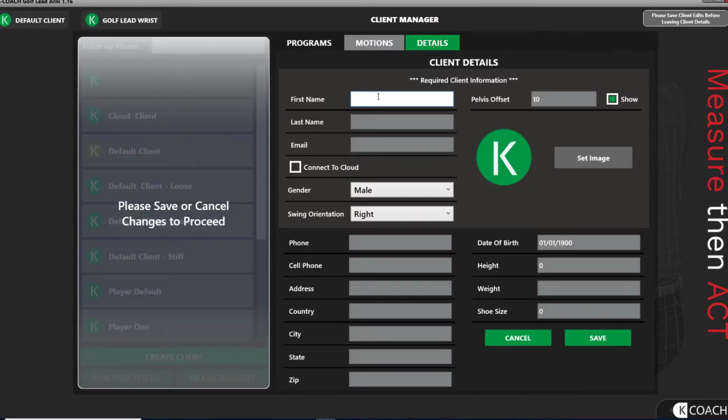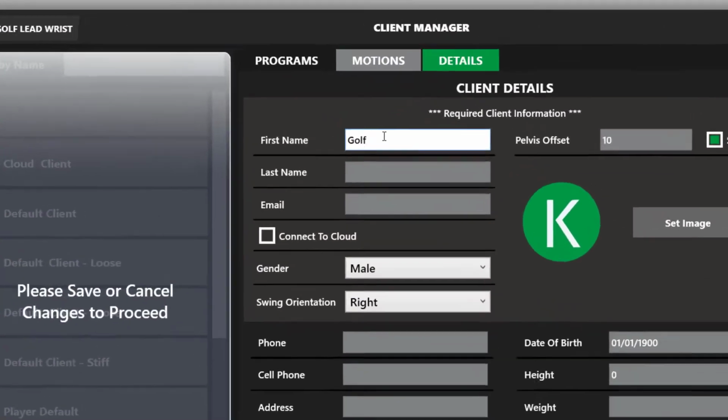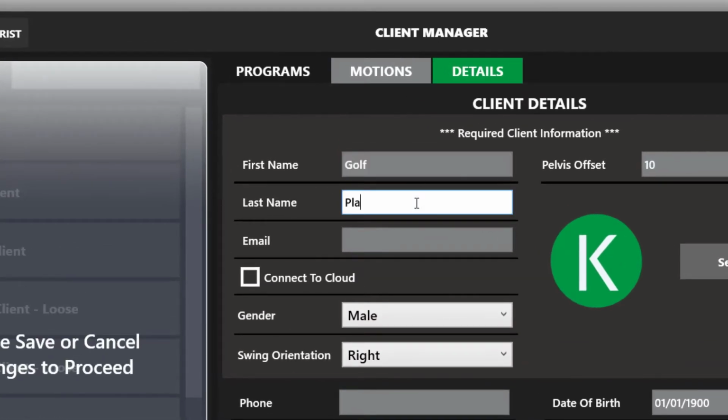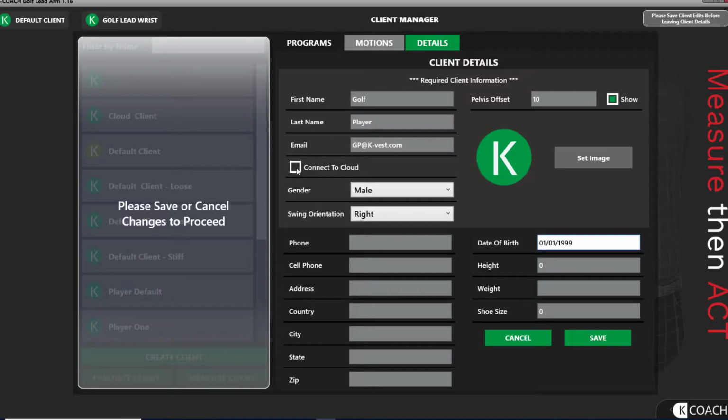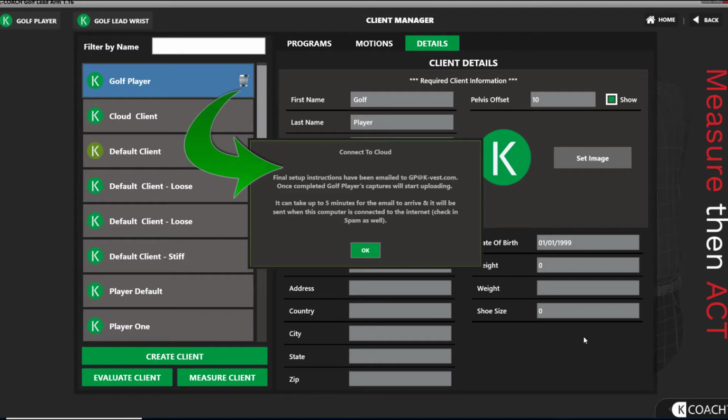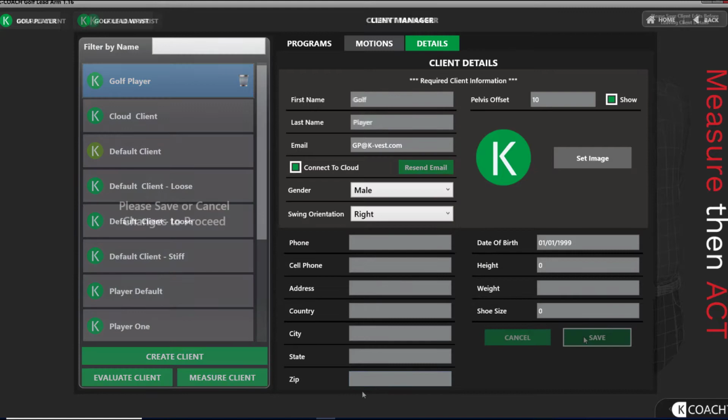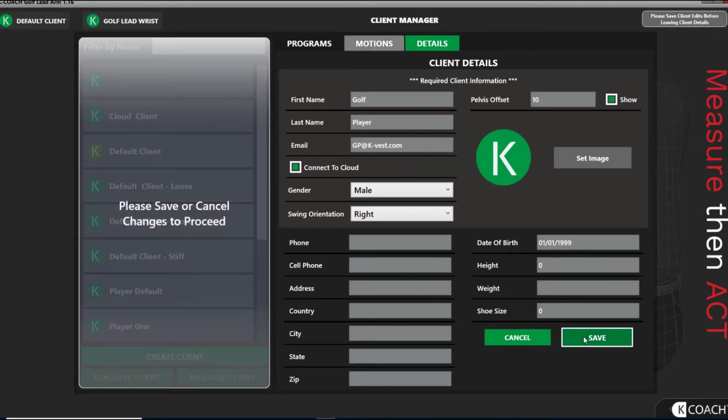The Client Details page will be visible now. Fill in the player's details. You can fill in as much as you like. Note, you must fill in the player's first and last name, email address, gender, swing orientation, and date of birth. Click the button Connect to Cloud now if you would like to enable the cloud. Note, the player will receive an email with steps they need to take to finish the enabling cloud process. Press the Save button now. Congratulations! You've created a player profile.